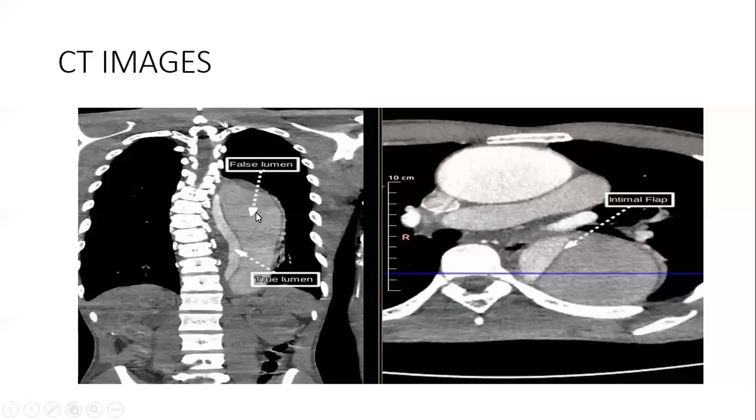As you can see, this is the false lumen, this is the true lumen, this is the intimal flap here. The true lumen, as you can see, is very small, and the false lumen is big. The reason is very simple: the false lumen will compress the true lumen. So these are just the images.